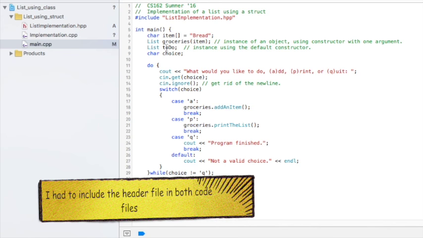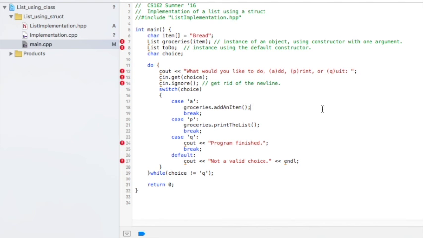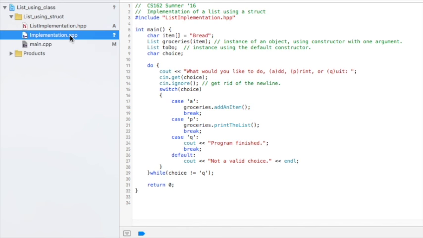If I don't include the header file, then you can see that I'm going to get lots of errors. And so basically, if I don't include the header file, then C++ doesn't know what a list is. And I also put my IOStream library in the header file, so it doesn't know what cout is. But as soon as I put the header file back, now it can know about IOStream and it can know about my list definition. I have to do that in both files though.